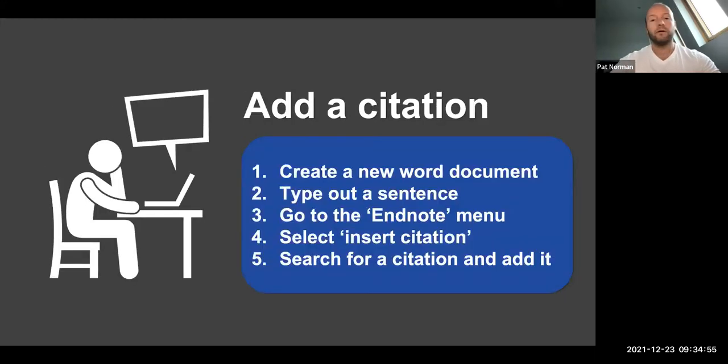So pause the video and practice adding a citation. Create a new Word document, type out a sentence, then go to the EndNote menu and select Insert Citation. Search for one of the citations you've just added and add it to the document.